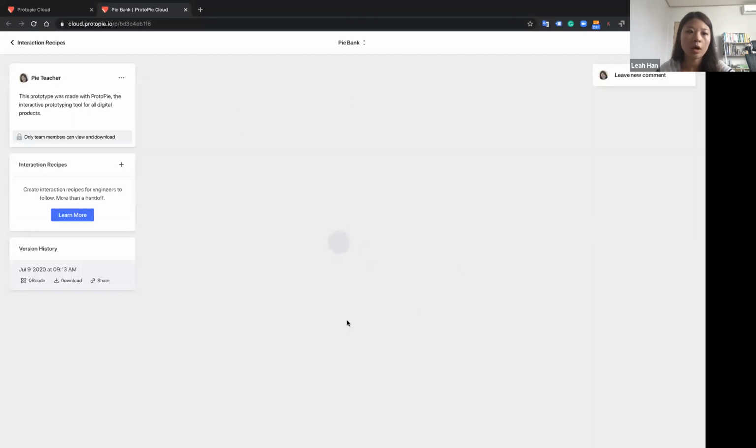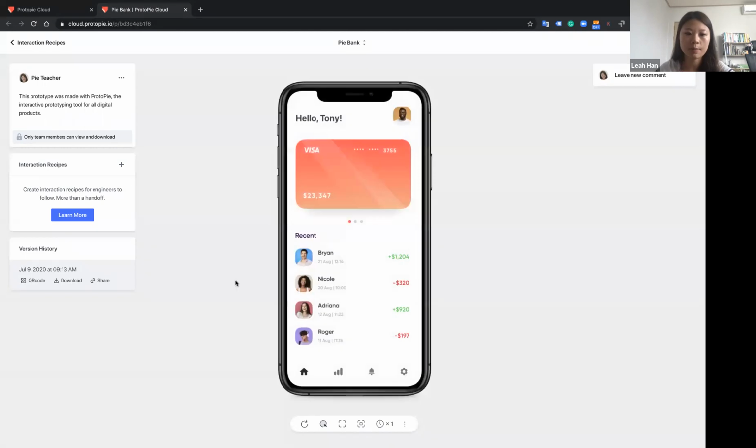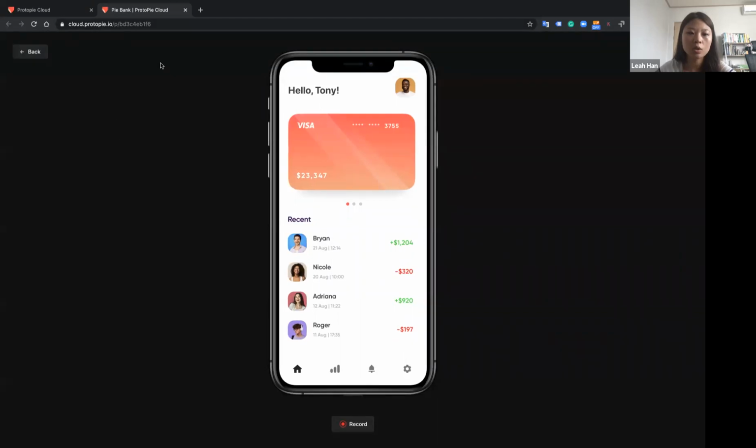After they open this link, they will jump to the Pi page. So this page, we call this Pi page. And here, what you should do for the next step is click this add button. After you click it, you will jump to a recording page. On this page, you can record a flow you want to show to your team.